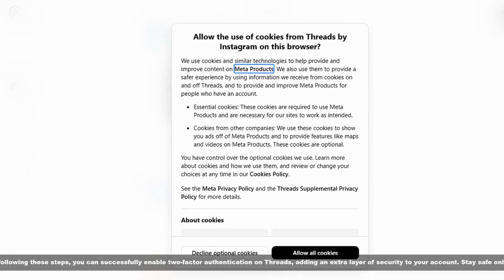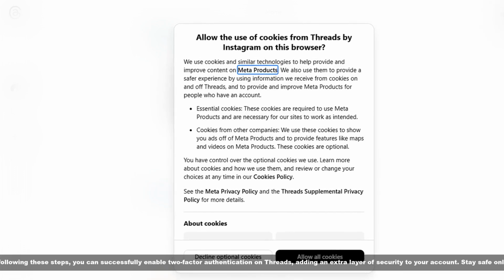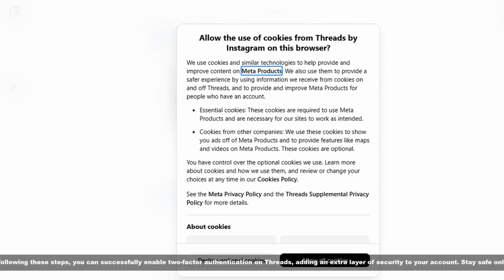By following these steps, you can successfully enable two-factor authentication on Threads, adding an extra layer of security to your account.